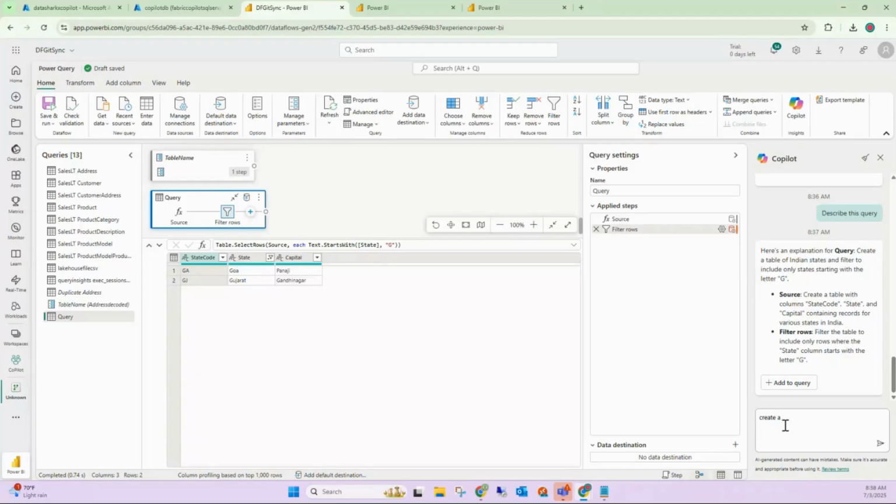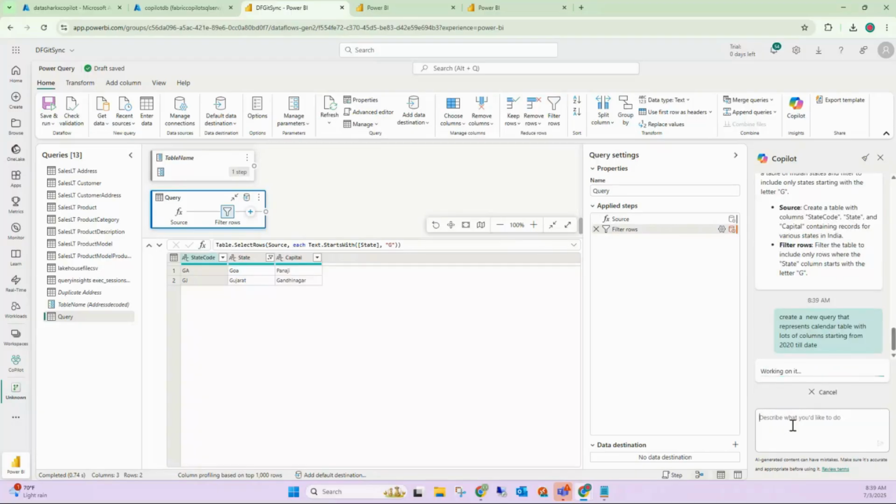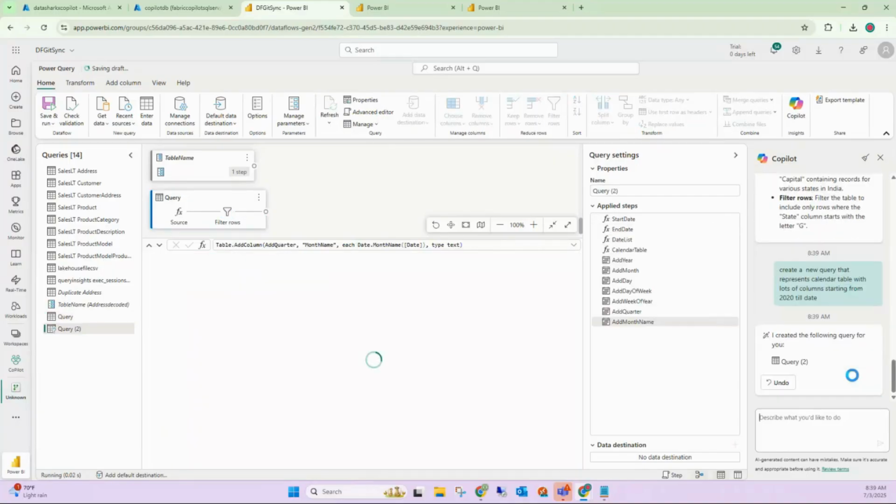So I'll state: create a new query that represents a calendar table with lots of columns starting from 2020 till date. So now I have kept the prompt pretty generic, stating that I need a calendar table with lots of columns. I have not stated what data I need. I have asked the Copilot to create a table with lots of columns.